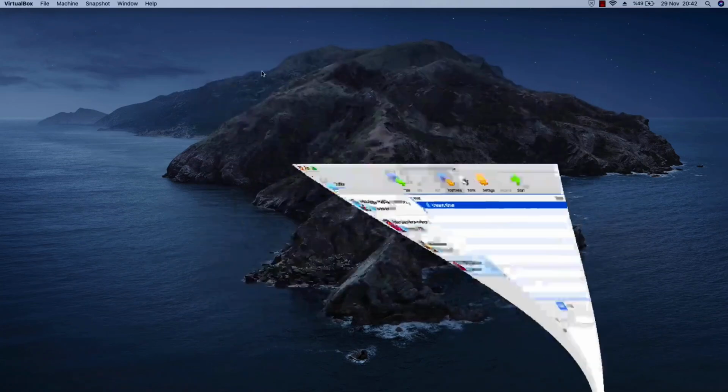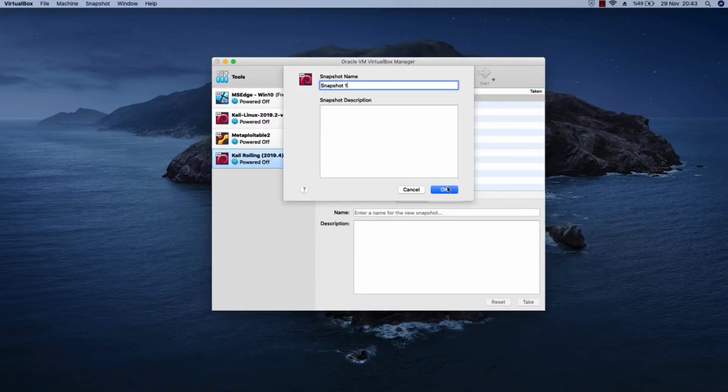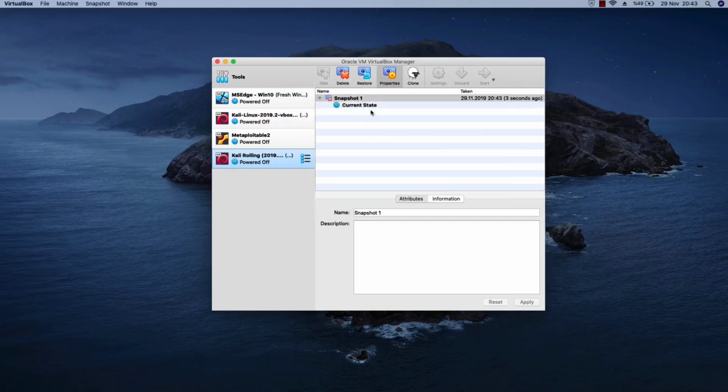I believe we have some kind of bug over here. Let me just minimize this. Yep, here we go. Now I will click on this take, and I can give whatever snapshot name I want. It auto-completed it for me, and it said snapshot 1. I'm fine with that name. As you can see, my snapshot 1 is actually saved in the VirtualBox. This is the last state where I closed the Kali Linux down, okay?